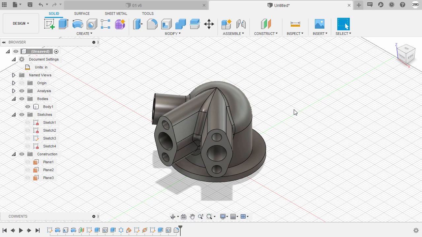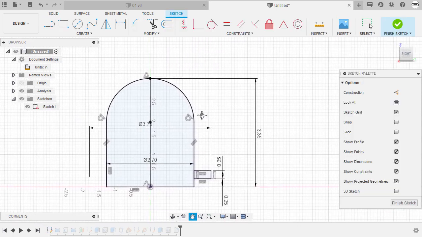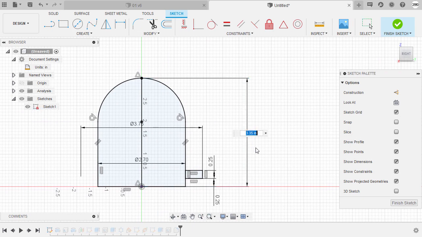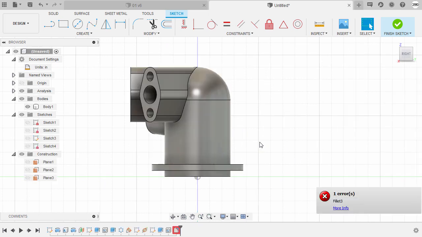And for the last part, let's change the dimensions of this model to check. Let me head to sketch 1, double left click. Let's change this to 4.5. Selecting finish sketch.